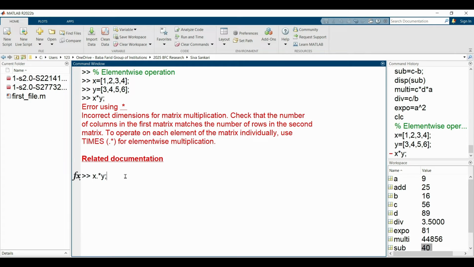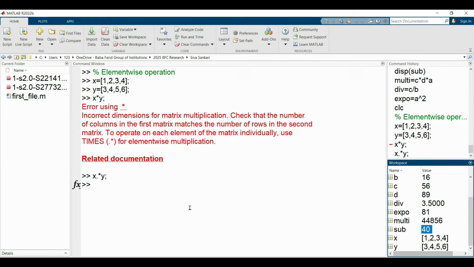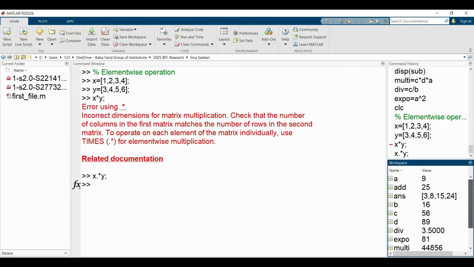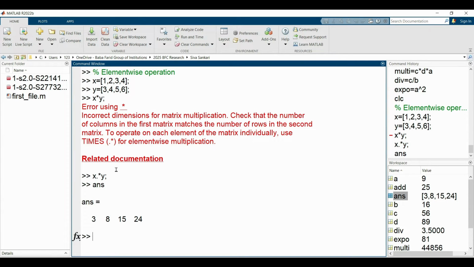So now this will return the element wise multiplication. If you want to check the multiplication of these two operations, you can see here x is there and y is there, and the multiplication of these two is the answer, ans. So this is the multiplication of these two arrays.